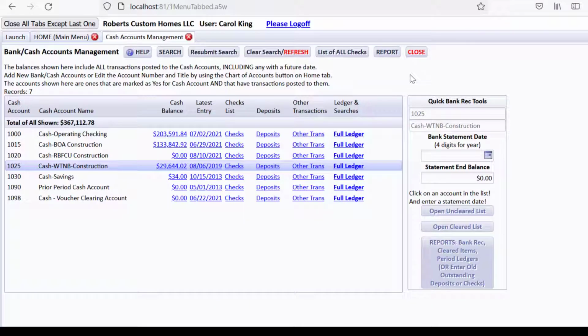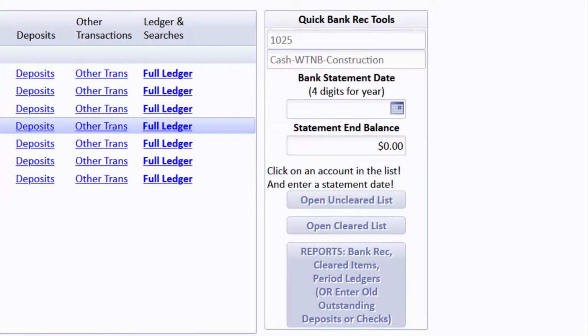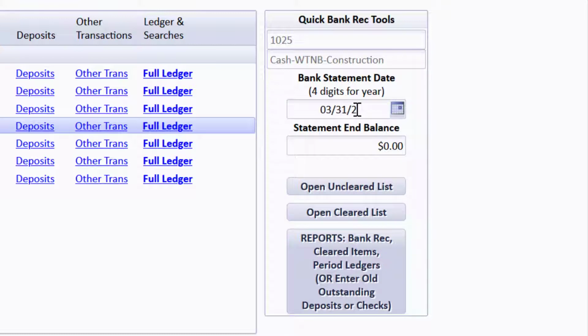I just wanted you to see that. We're going to use the quick bank rec tools, and as soon as I clicked on WTNB, it was supplied over here, and it wants a bank statement date, and we're going to use 03/31/2016. Going way back in time, since this is the year 2021.